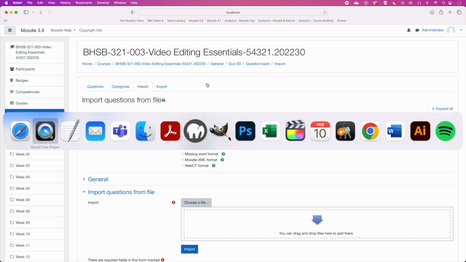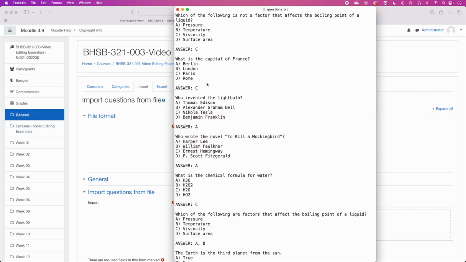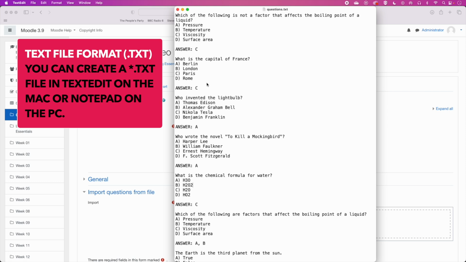Now, I've got some questions already set up in TextEdit. These are in the text format, so just the plain text format, which you can create here on the Mac in TextEdit, or if you're working on the PC, you can do that in Notepad, or you can create a Word document that you would save off as a .txt file or a text file.